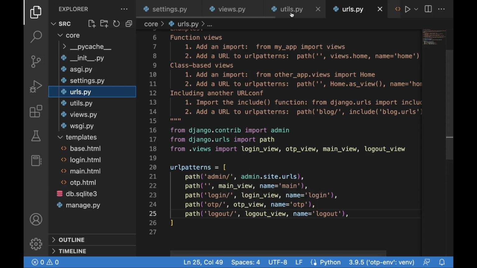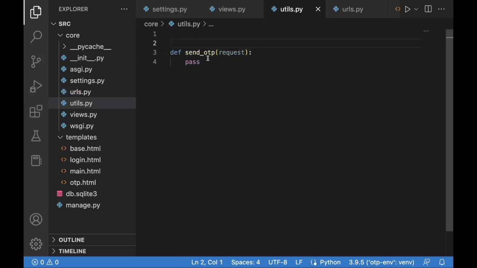I also have a utils.py file for the send OTP function. Over here, we will be generating one-time passwords. And in this simple tutorial, we will be getting the OTP from the terminal. However, if you would like to extend this example, you can also send it by email over here or maybe by SMS.